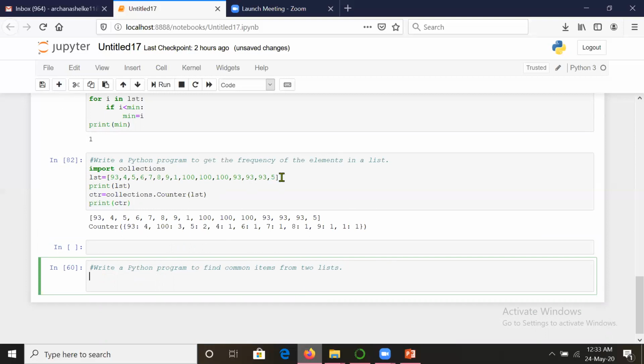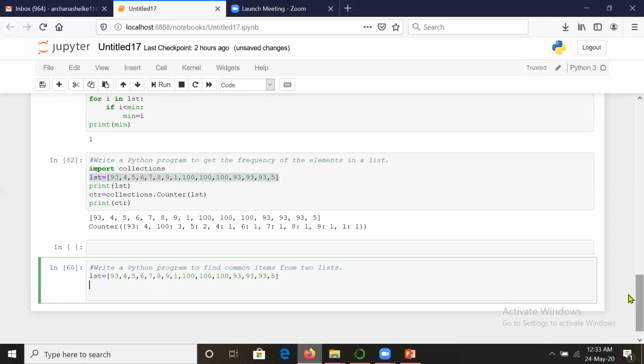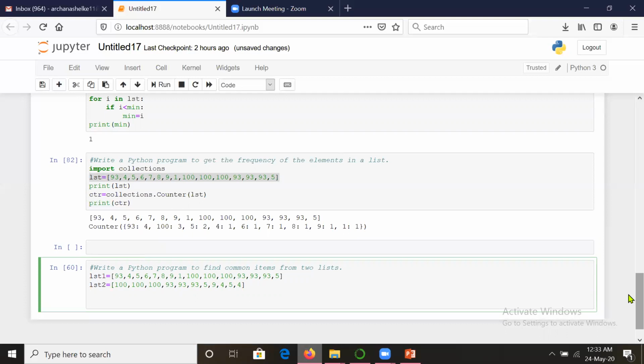Let us take 2 lists. Suppose this is our list 1, and let us take another list. Suppose this is list 1 and this is list 2. Okay, let us remove some elements from it. Let us add some elements in it. And we know that we are using lists and we want to have common elements.